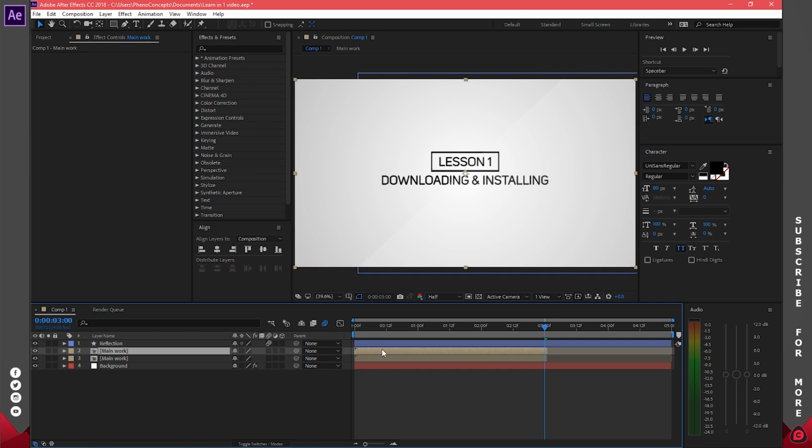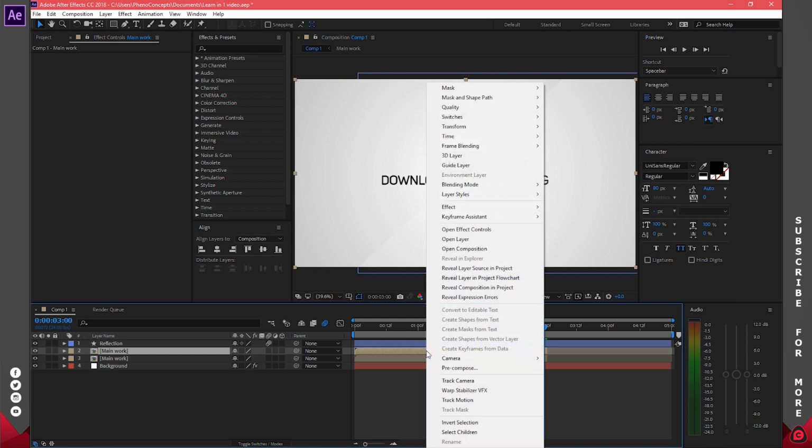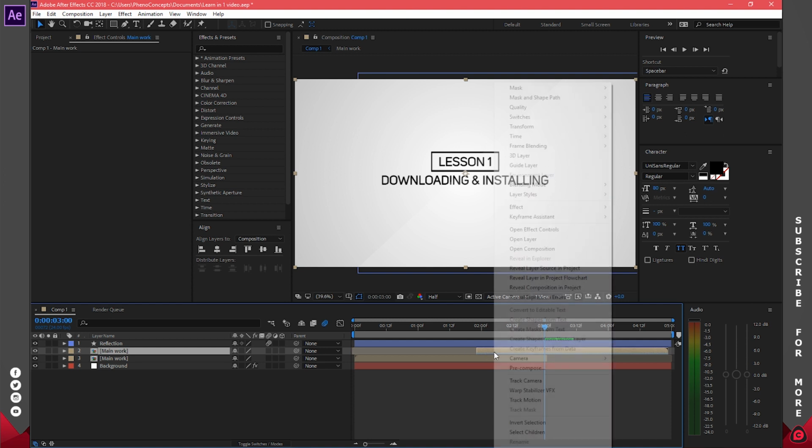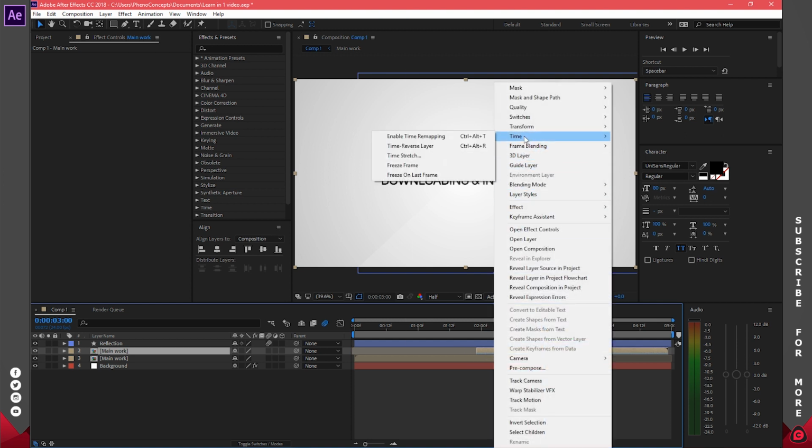And I'm actually going to apply the time remapping option on it. So right click on the layer, go to time, go to enable time remapping. But before I do that, I'm actually going to reverse the time, so time, reverse layer, click on that, and that's actually going to turn this around. So I'll probably place it somewhere around here. Now right click one more time, go to time, and this time I'm going to enable time remapping.